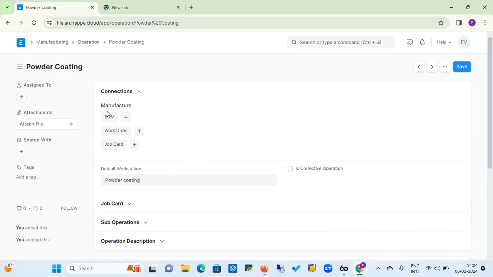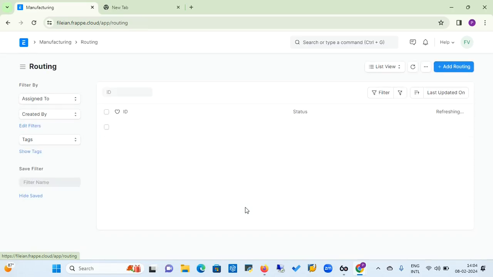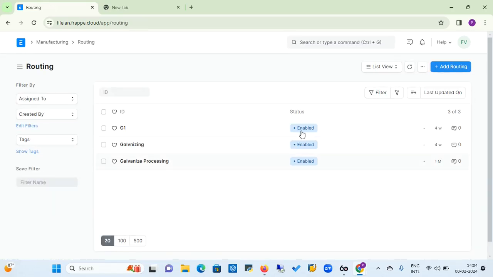If you save this operation, under the connection section you will get a notice whether any BOM is connected to this operation, whether a work order is there, or whether any job card is issued against this operation. All these counts will be listed under the connection section. So go back to manufacturing, and now you need to add a routing for this entire operation, or if you want to add routing, you can add the routing.